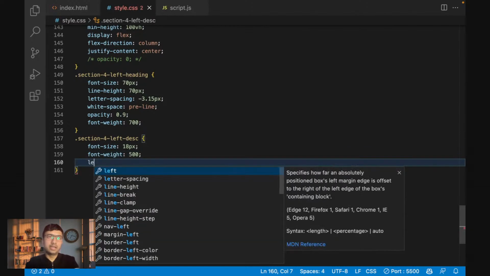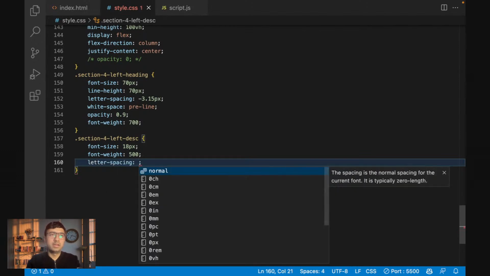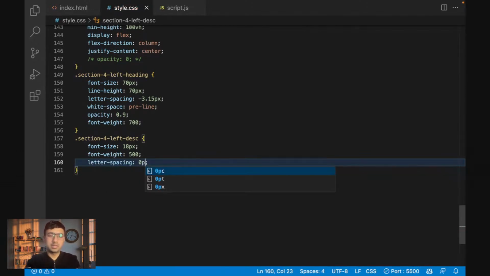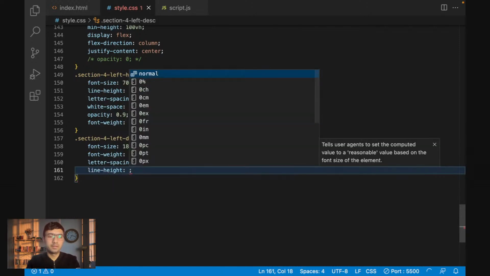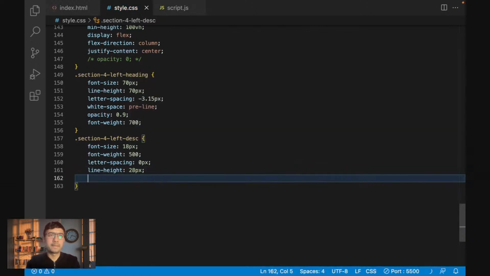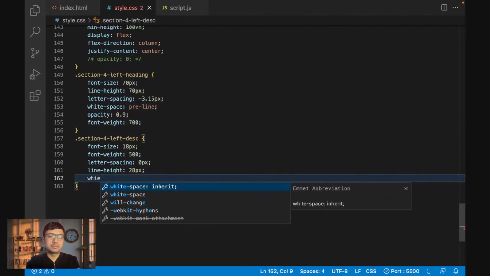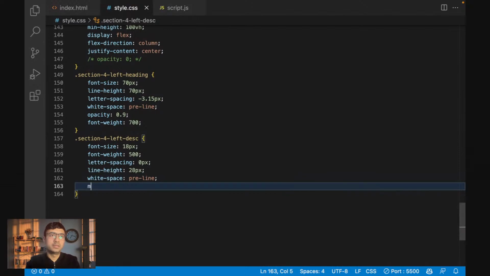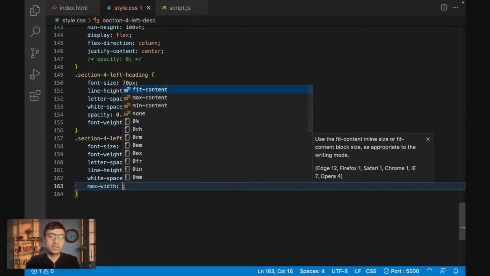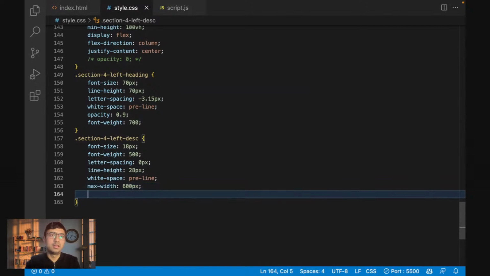Then we want letter spacing of 0 pixel. Then we want line height of 28 pixel. Then we want white space of 3 line. Then max width of 600 pixel. Then we want the margin top. We want the margin top of 52 pixel.